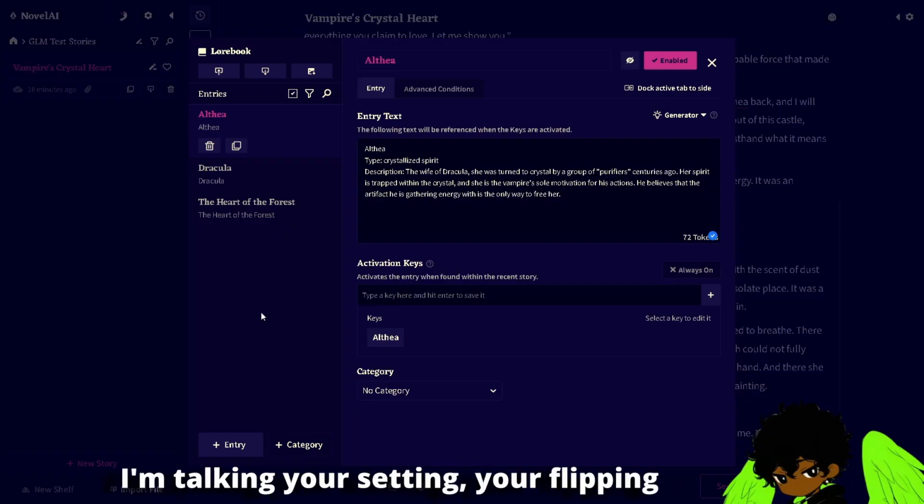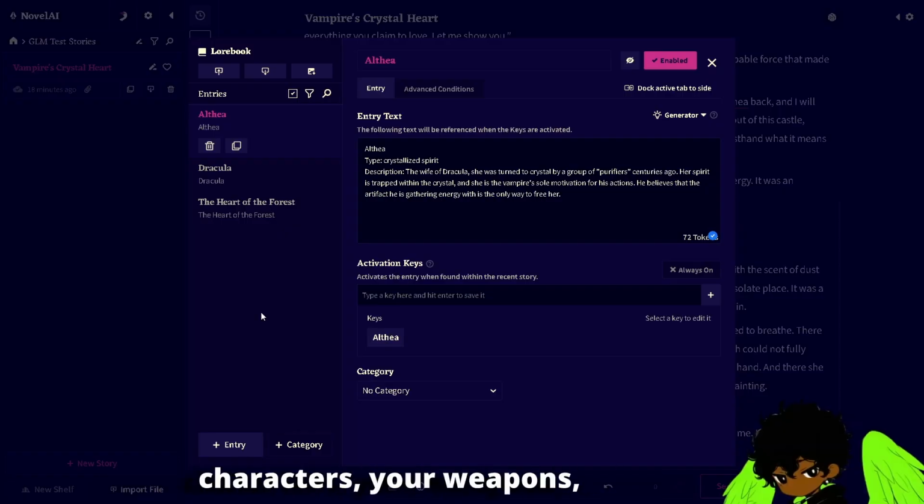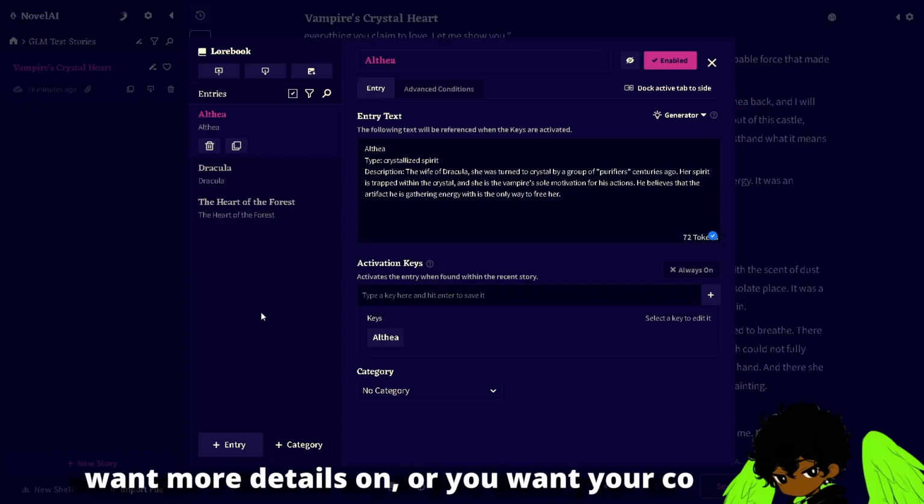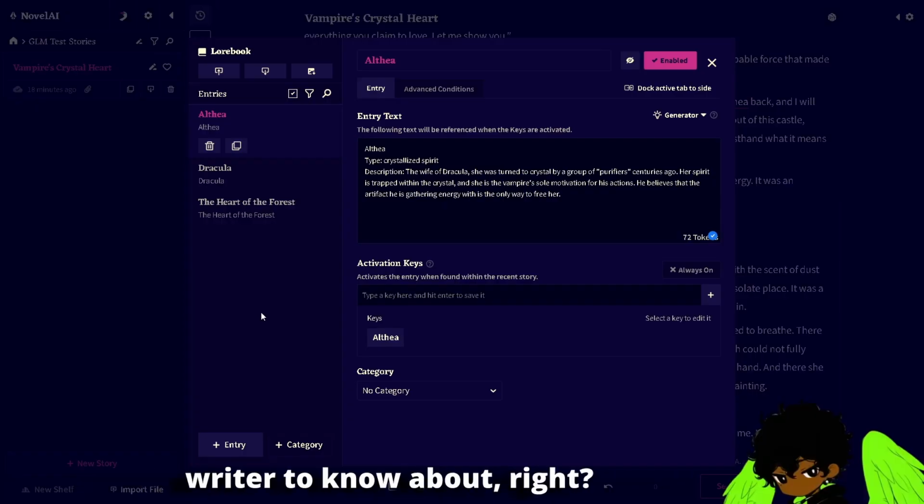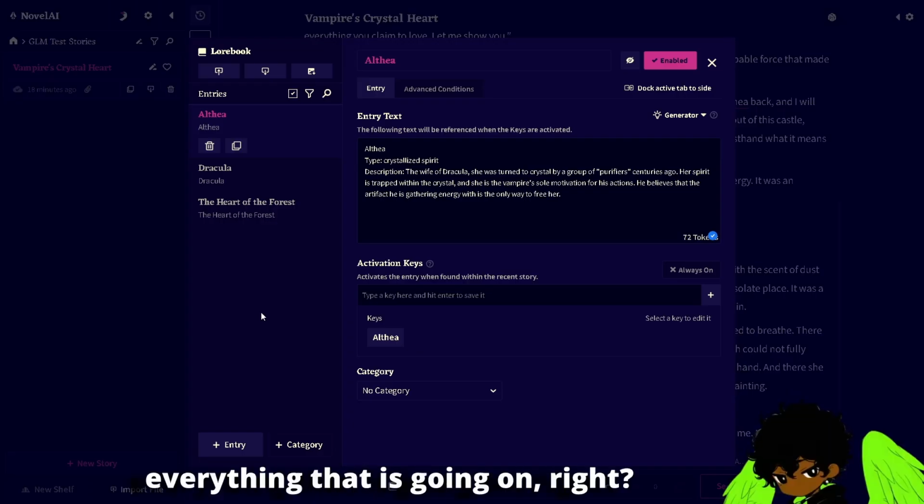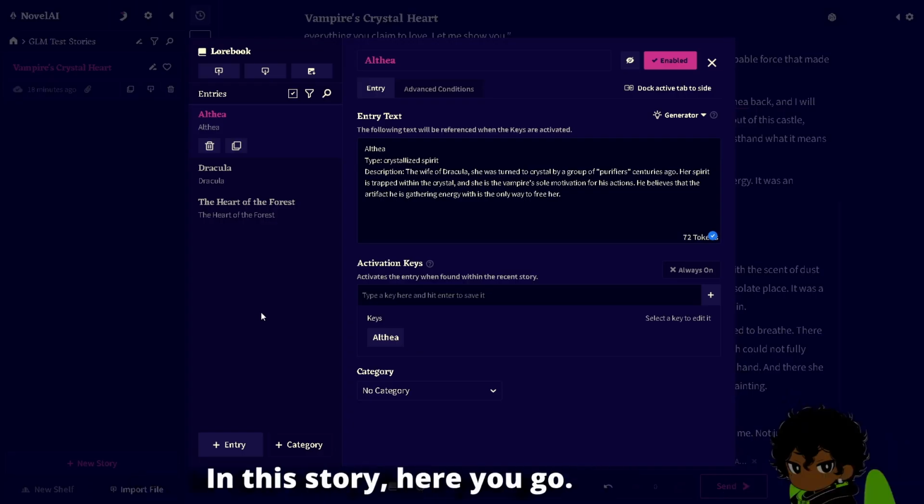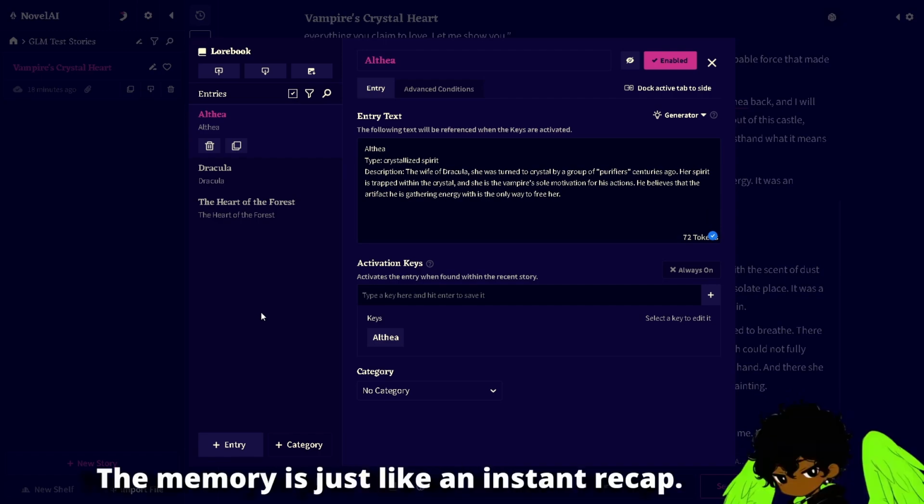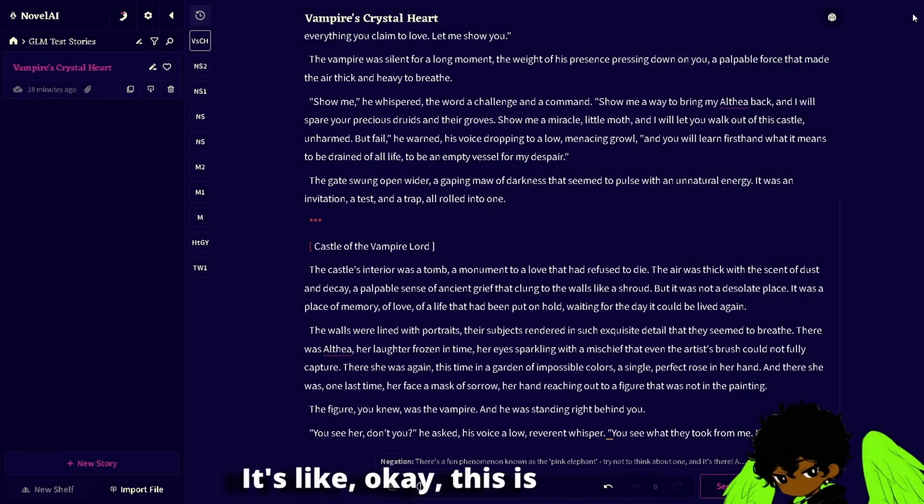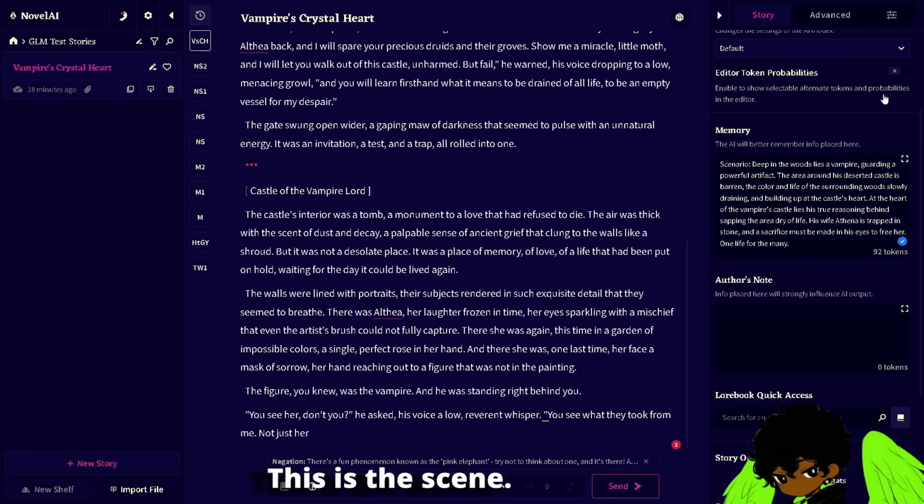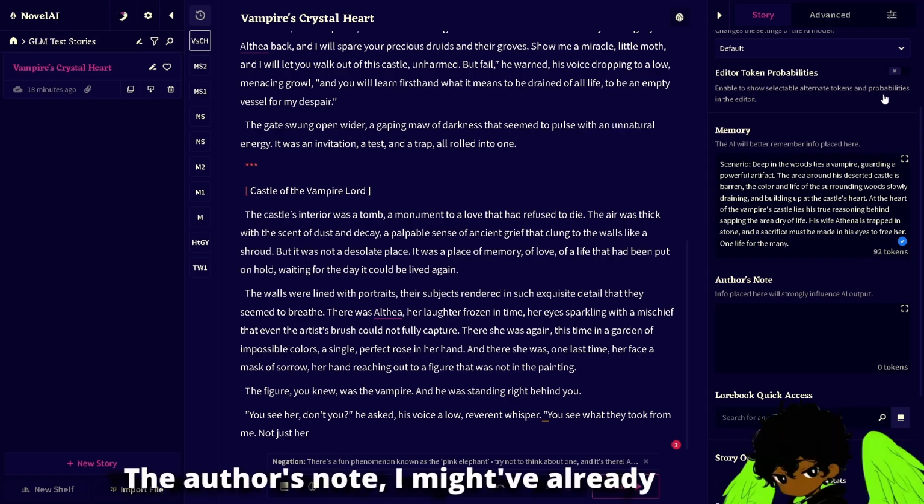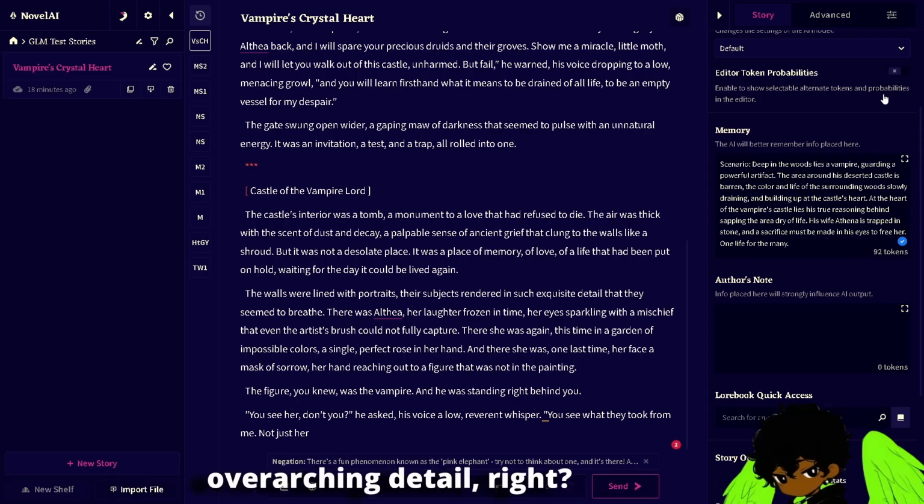I'm talking your setting, your characters, your weapons, equipment, anything that you want more details on or you want your co-writer to know about, right? This is basically where you say, okay, this is a journal. I'm keeping a journal of everything that is going on in this story. Here you go, hold this. The memory is just like an instant recap. It's like, okay, this is what we're doing right now. This is the scene. Let's get into this. The author's note, I might have already mentioned it a little bit, but it should be a very strong, okay, this is overarching detail, right?